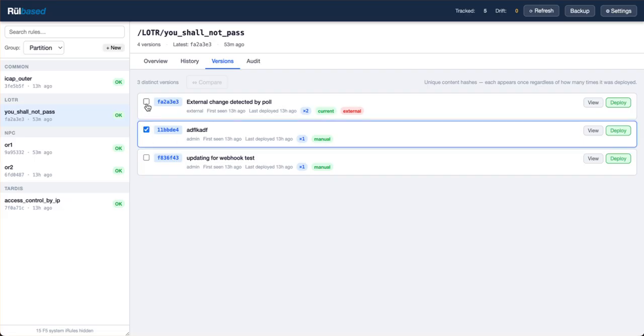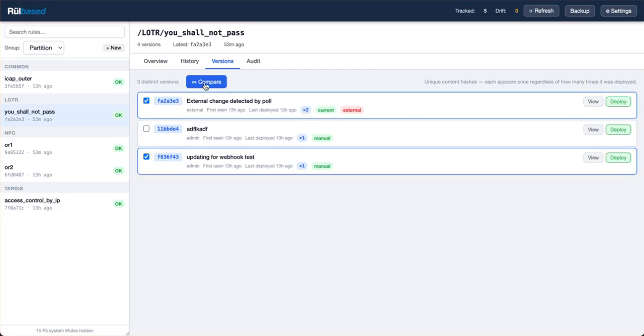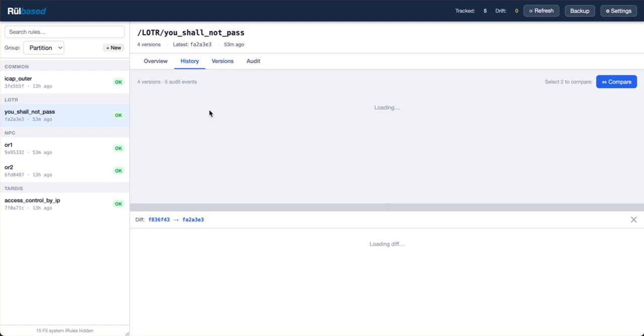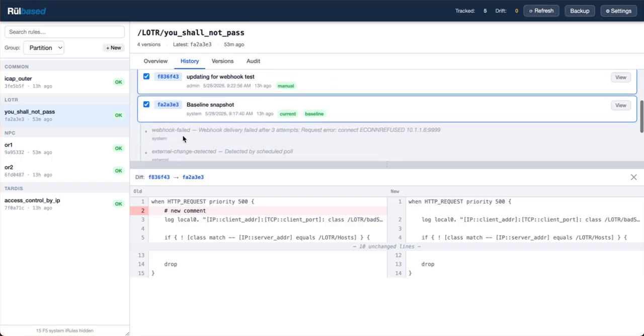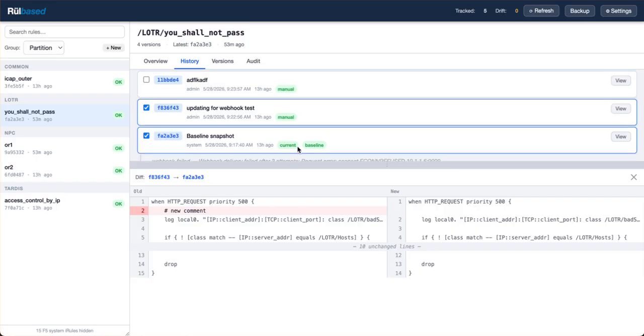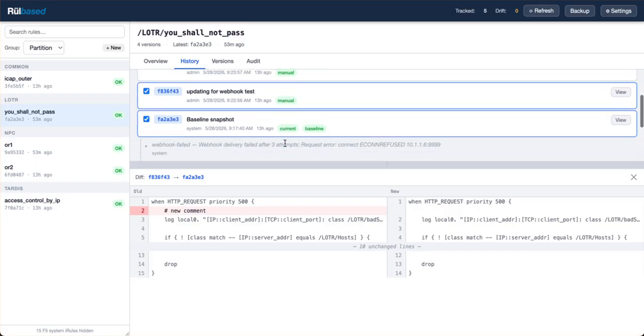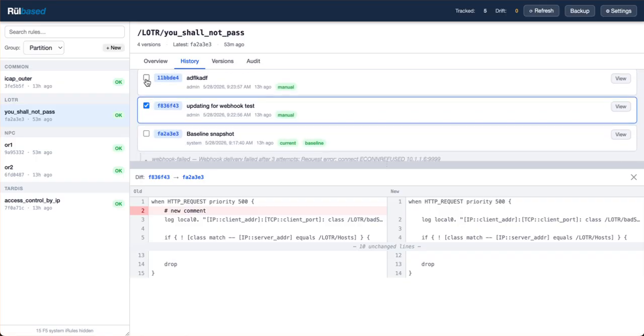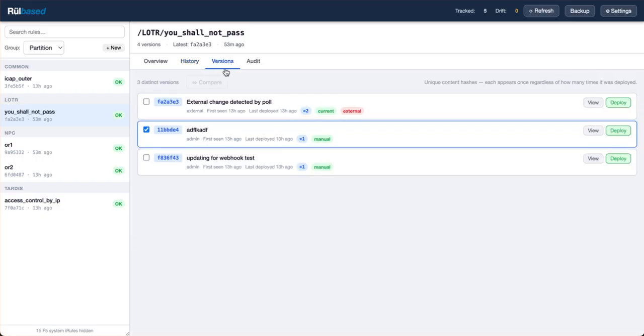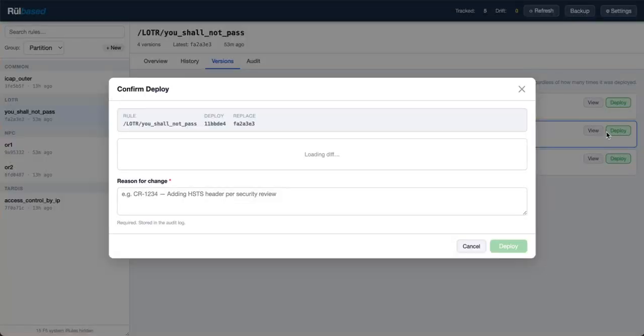If you wanted to view the original and the latest, you can do a compare, and that will show you a diff down here at the bottom. You can see that in this case it was just a comment. That's the only difference between these two iRules. But if I wanted to roll back to maybe the original, or maybe the current one is the baseline, I had rolled back, but if I wanted to move forward to this version, I can come up to the versions, and then I can deploy that.